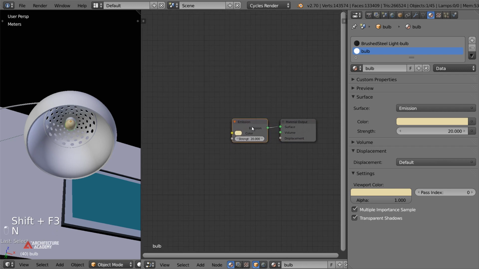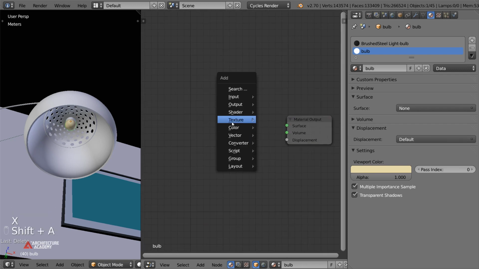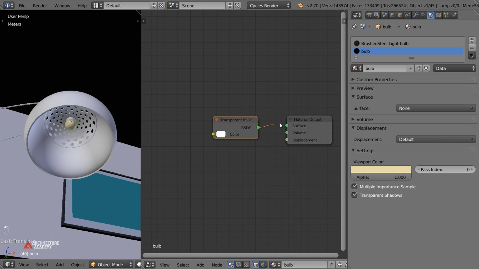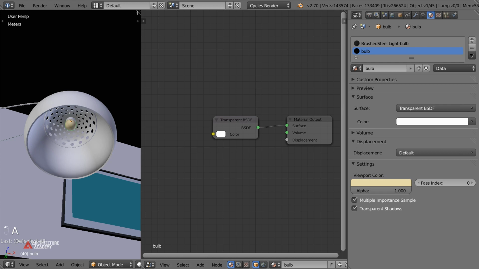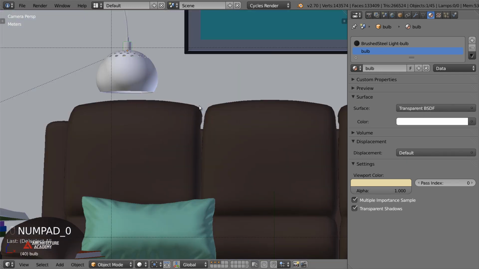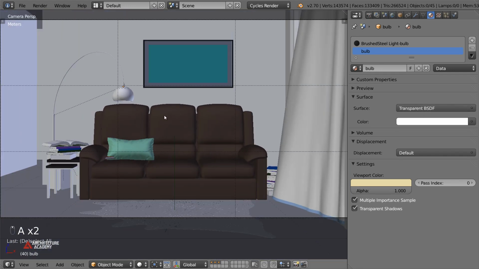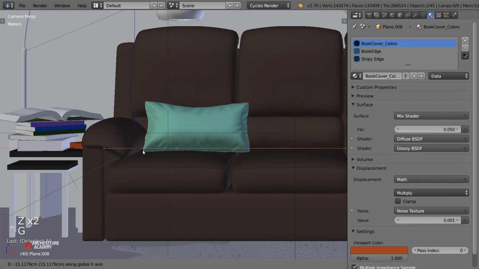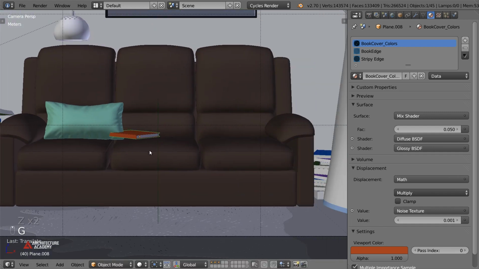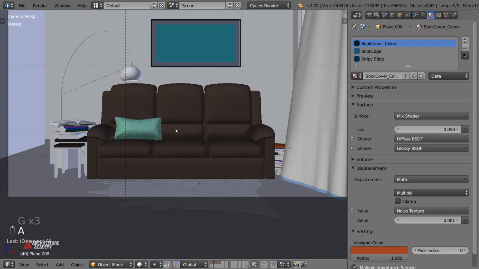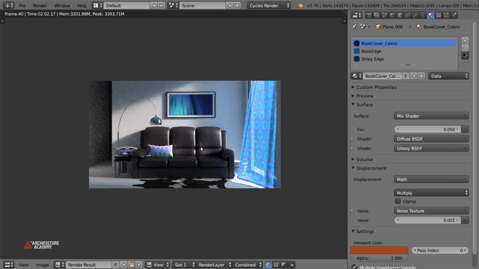Because, and this is a rule of architecture photography, you should never have an artificial light source turned on if it is daytime. So I'm just going to make that shader transparent, which will basically make the bulb disappear, which is good. So that should get rid of some of it. Hey, look, there's a book coming out of that thing. That was weird. All right, let's try putting that on top. Okay, nice. What other problems have we got?